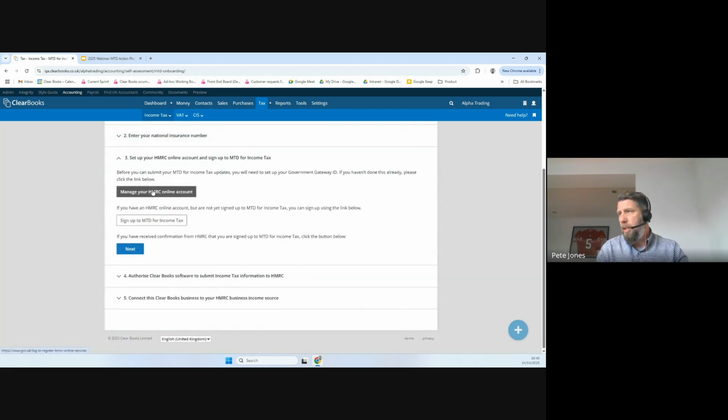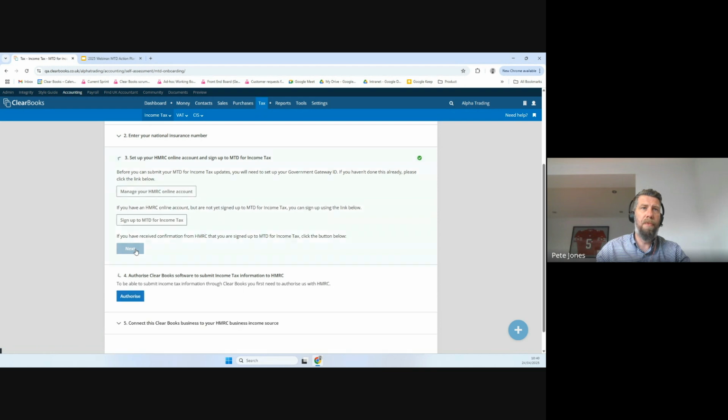If they haven't got an HMRC account set up, there's a link here that will take them to that. And for agents, this link will take you to your agent online account, and you can sign up. You can go directly to the HMRC page for signing up for MTD for income tax from this setup page. And again, for agents, this will take you through to your agent's account where you can sign up multiple clients for MTD for income tax.